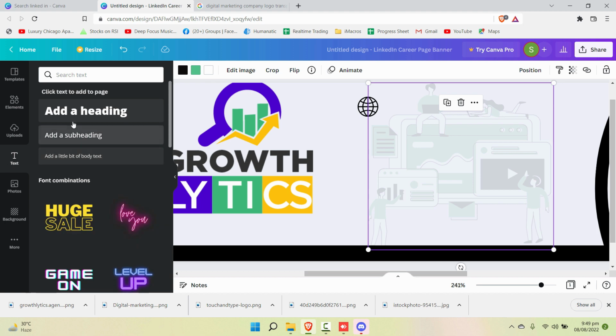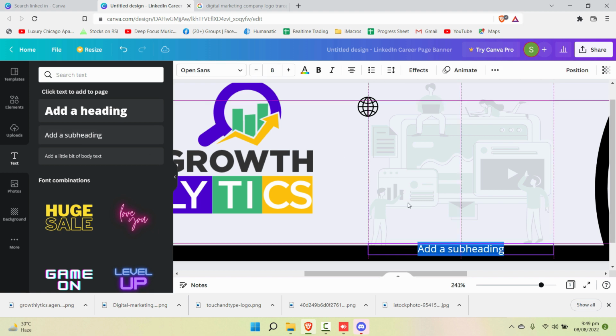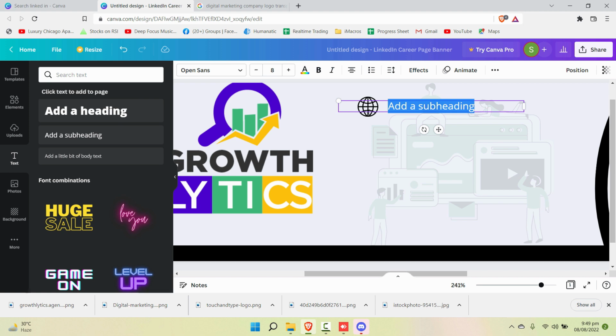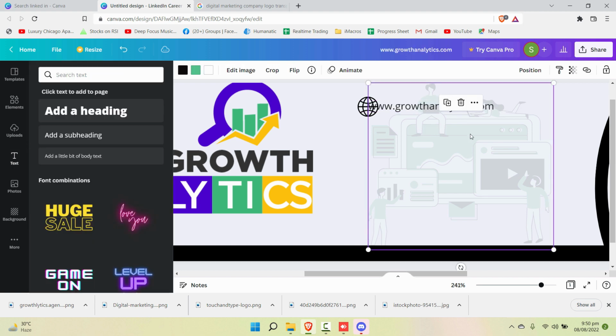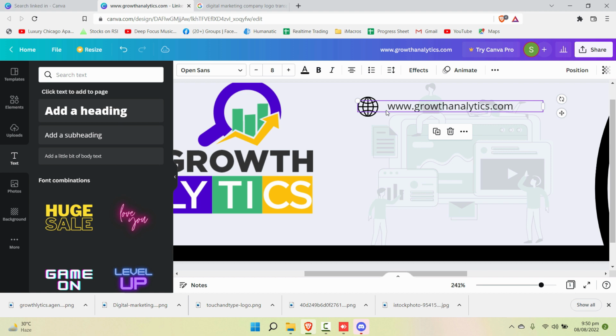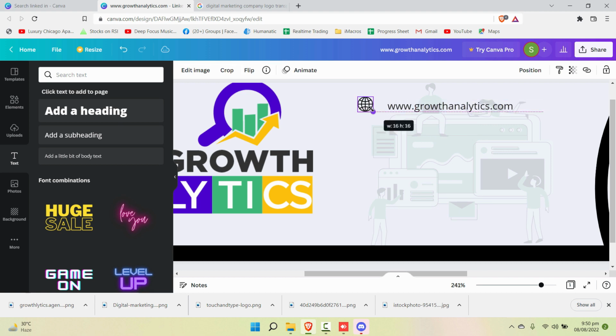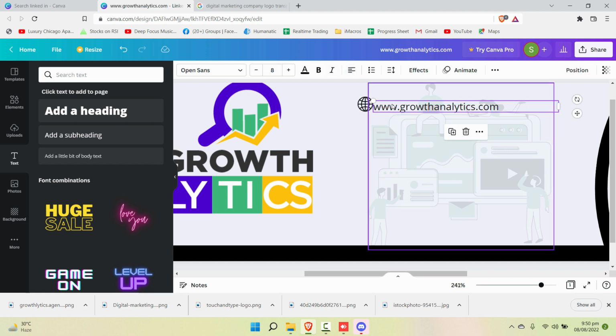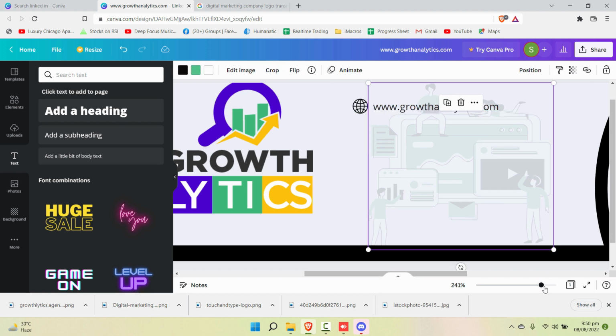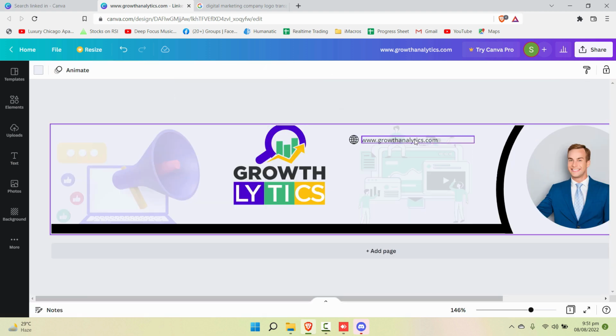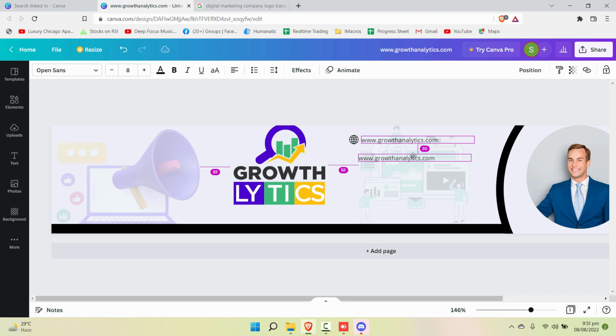When we click on text, it's better to write not in the very bold form, but in the normal form. So add a subheading would be better. It will be perfect in size to write the website address. You can write the address like this. Just adjust the position, adjust the image so that it looks nice with it. Something like this. Yeah.